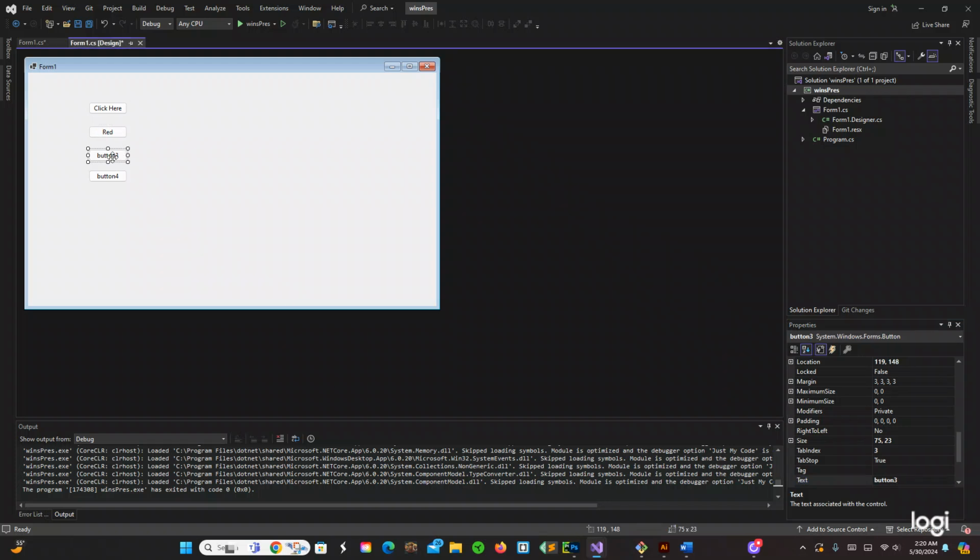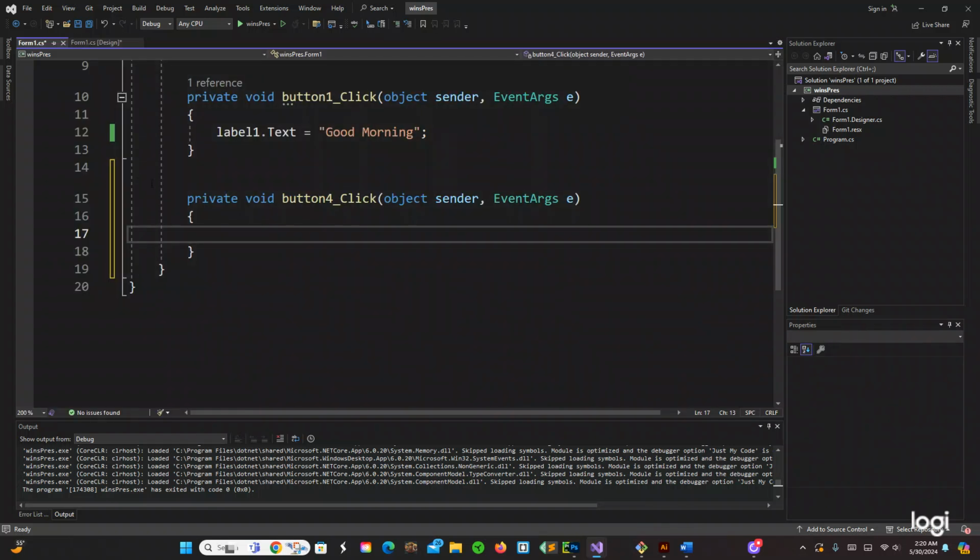What about button number 3? Button number 3, we want to change the font. Let's just put font, enter, cool. And then button number 4, oh crap. Okay, button number 4 is going to be for the background.